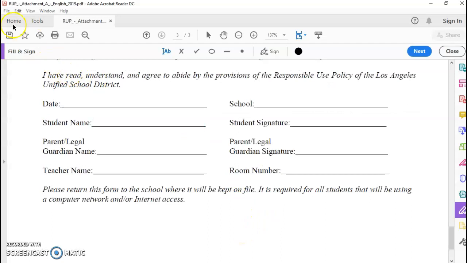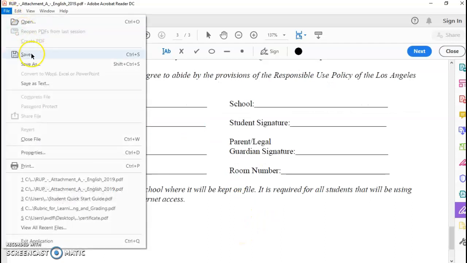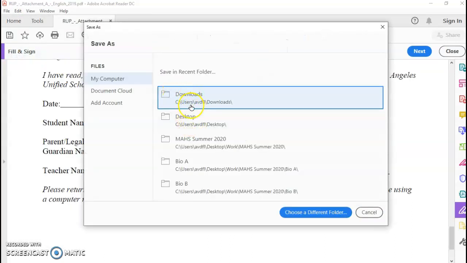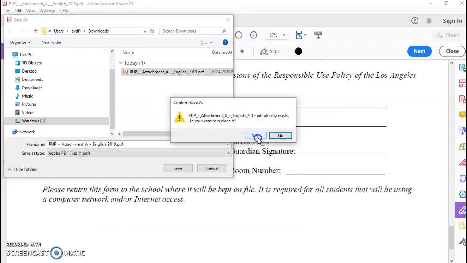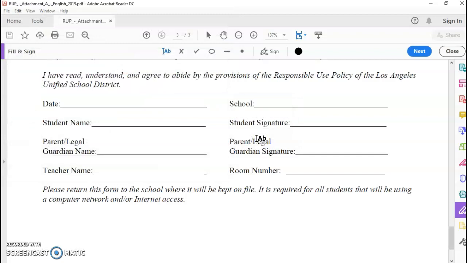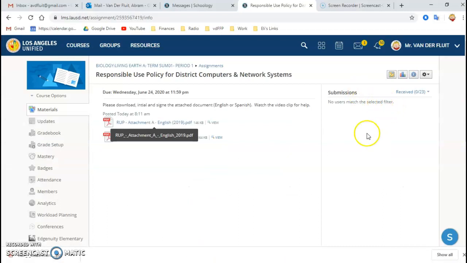Okay? And once you're done, you do need to save it. So you click Save, and just save it in the same place, right? And it'll ask you if you want to replace it. Sure. Okay? And so now it's saved, and so now you can go and you can submit it here.